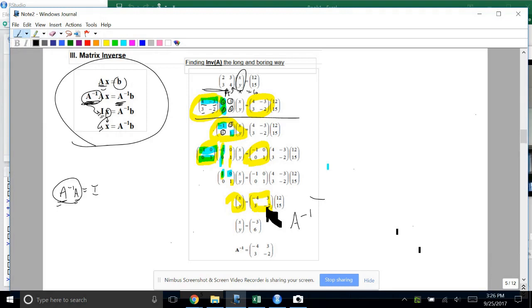So when I solve for X and Y, what do I have? I have -4 times 12, which is -48, plus 3 times 15, which is 45. So that's the first item. And then I have 3 times 12 is 36, minus 2 times 15 is -30. So when all is said and done, this is -3, and that's 6. Hey, I got the answer. So this is the inverse.